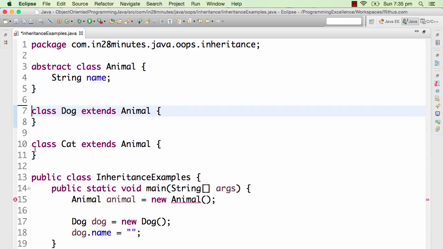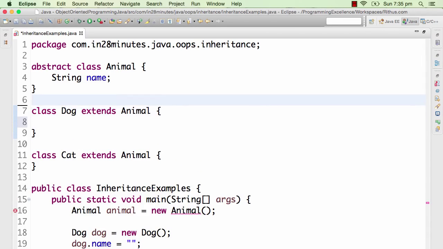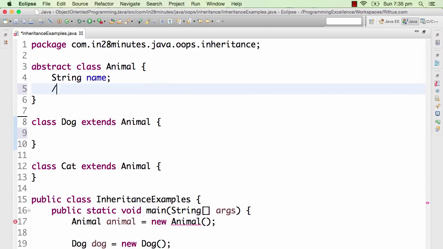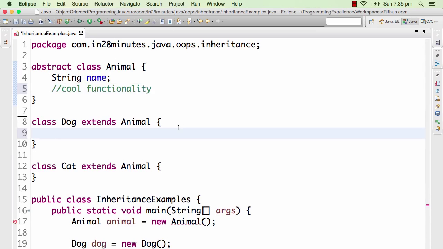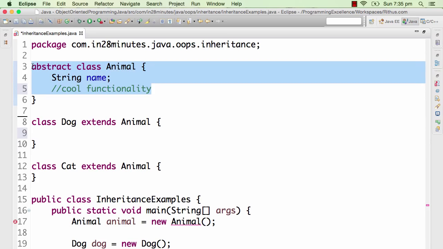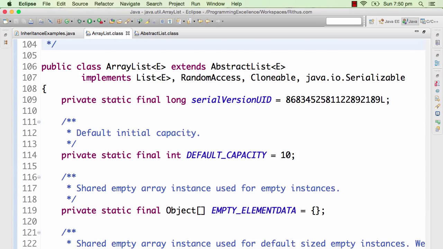What I want to do is let other animals take the functionality from here. So let's say there is some cool functionality in here which other classes want to make use of. In those situations, I would make the animal class abstract so that the other classes which extend it get the functionality, but nobody would be able to create an instance of the class animal. Why would you want to create an animal? Animal is equal to new animal. No reason. So there you go.